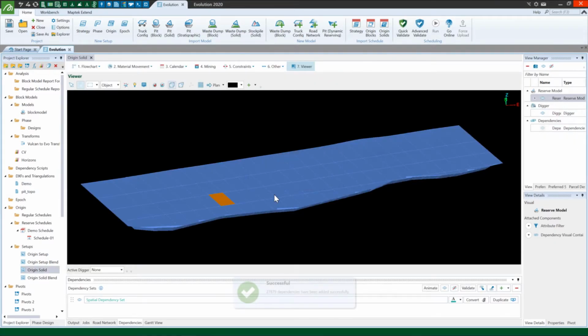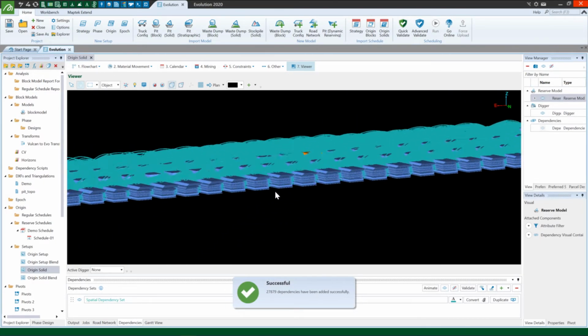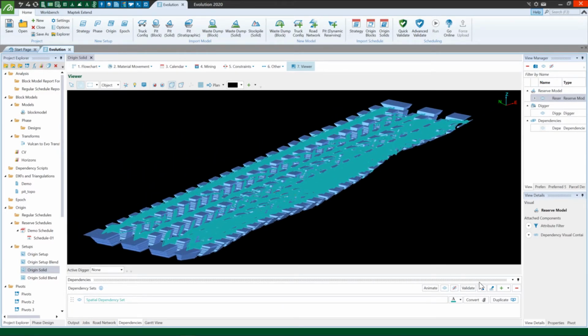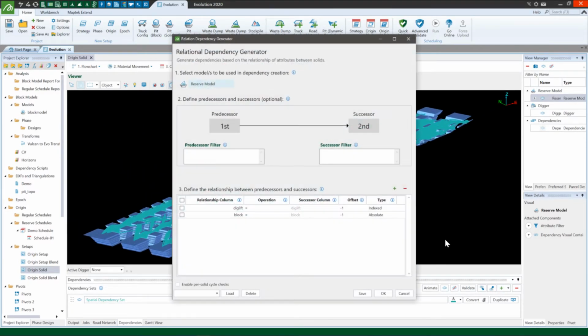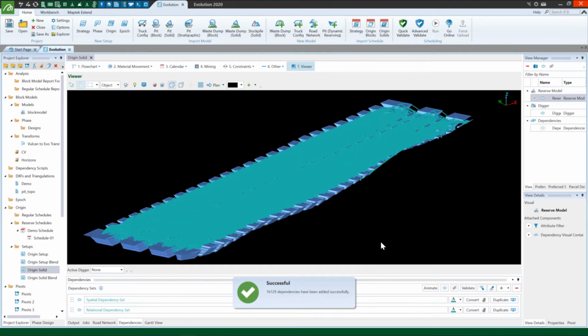Evolution 2020 brings significant speed improvements for Origin Solid and Epoch spatial dependency setups, particularly for those with large numbers of complex dependencies. Engine speed improvements, up to 50% runtime reduction in some cases, lay the groundwork for ongoing advances in processing.